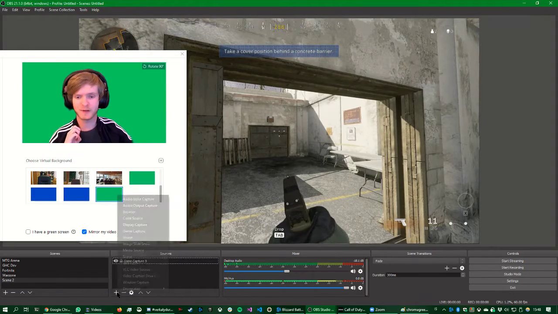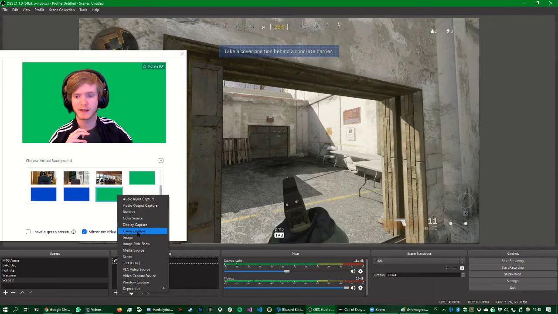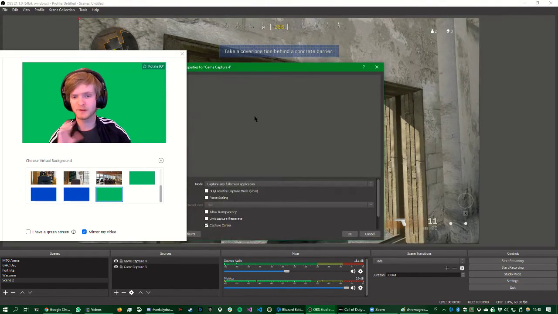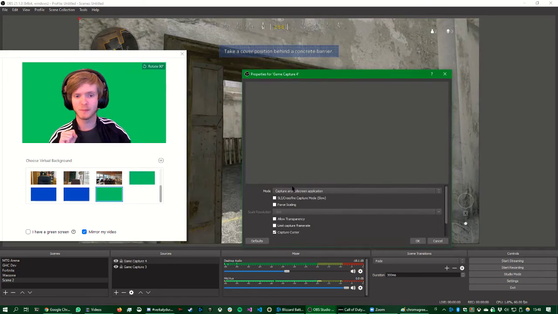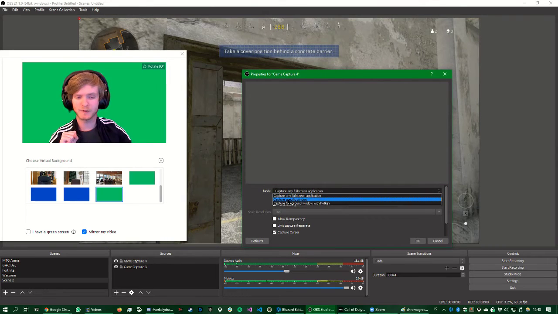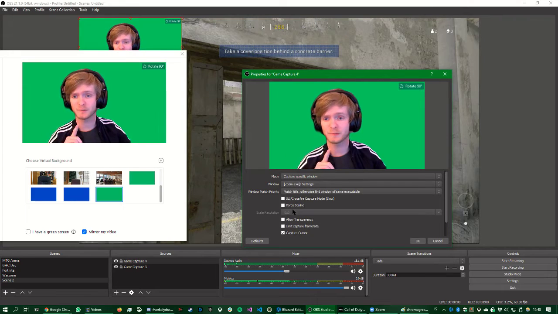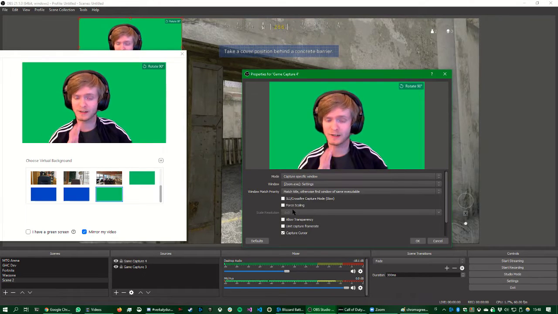So we do plus here. We say game capture, even though it's not exactly a game. We do game capture 4, it doesn't really matter. Mode, capture specific window. It should be the settings window of Zoom. So you have to be careful, you can't actually close the settings window. Okay, then we just say okay on this.